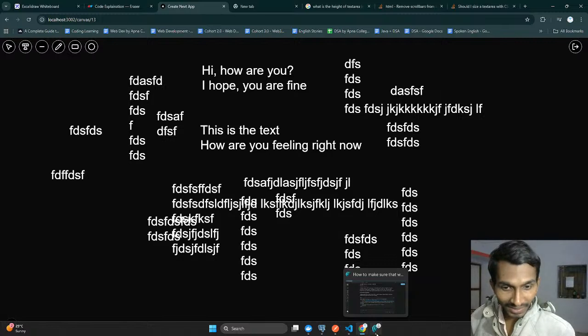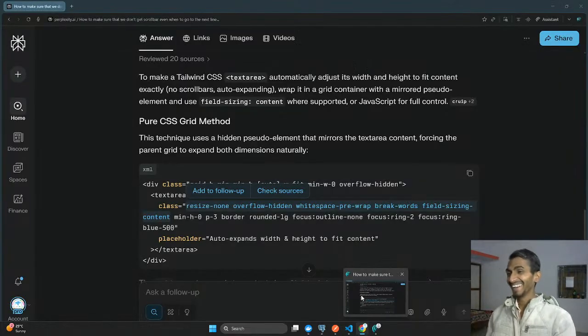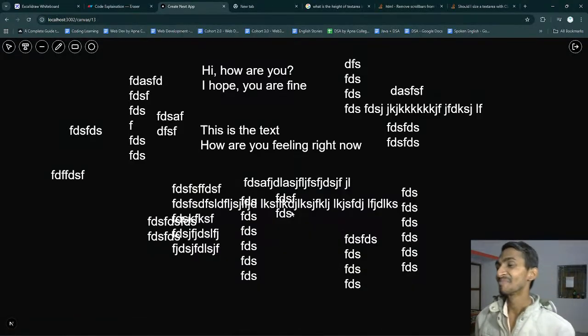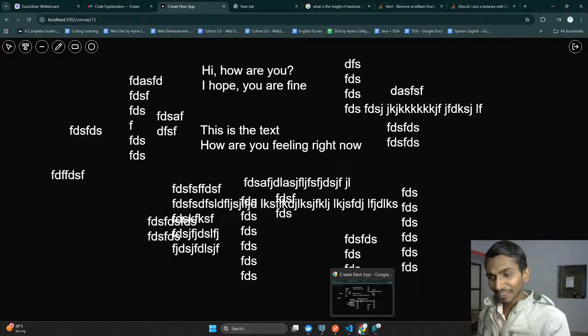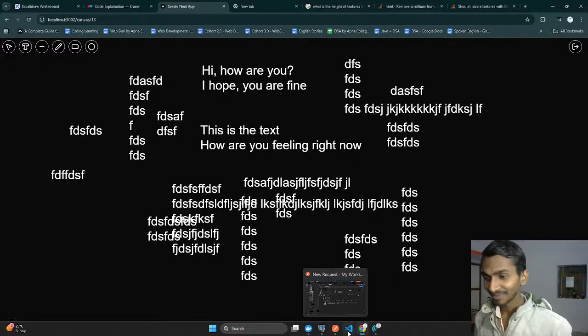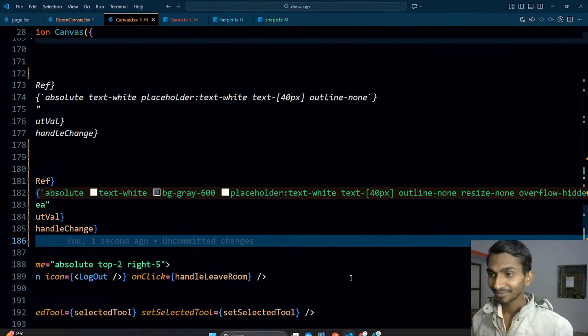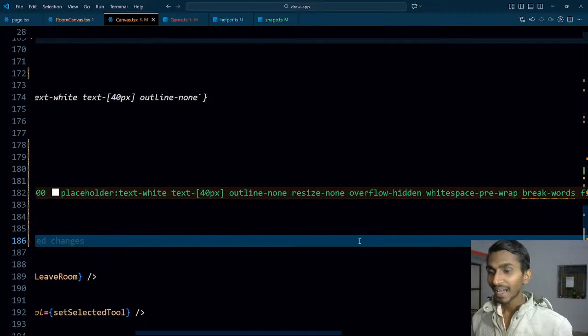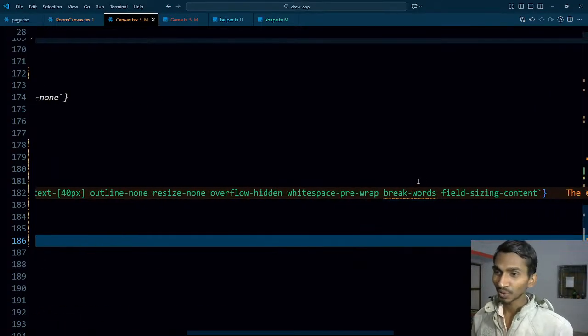No, I'm asking, you seem to be frustrated regarding this text area thing. Yeah, I am frustrated, but I'm not done with this yet. I'm not afraid of text area. Even if I'm frustrated, I will not leave it. But this thing is done right now, so I don't need to worry about it.